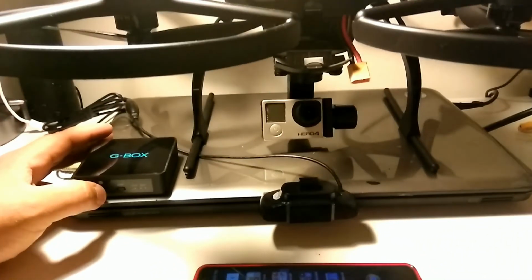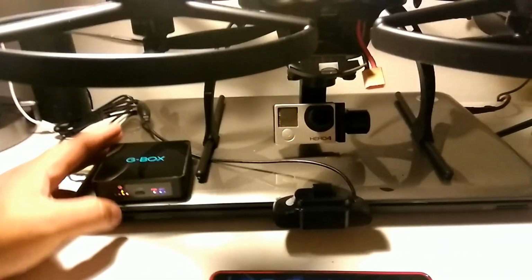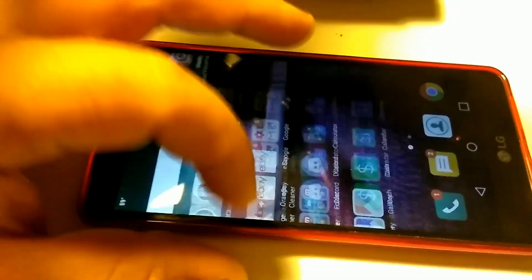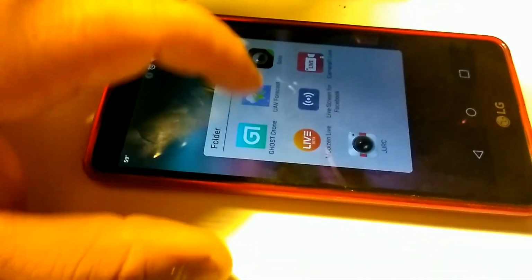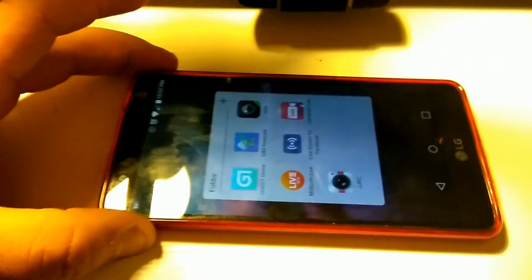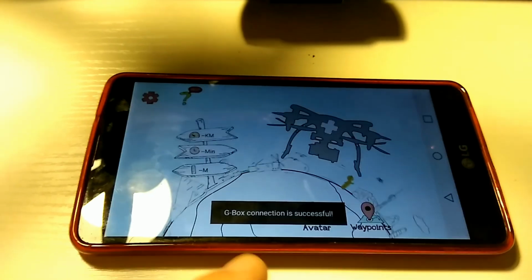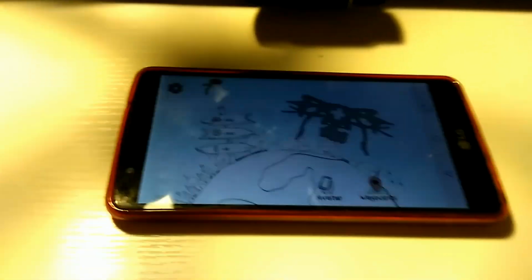Let's go ahead and get this bumped up. And in 1 sec here, I'm going to turn the G-Box on. Okay, G-Box has power. We are going to come over to the cell phone here. I'm going to zoom in a little bit. And we're going to open the Ghost Drone app. Should take a second. Welcome to the world of Ehang Ghost. There we go. G-Box connected successfully. So now what I'm going to go ahead and do is turn on the camera.